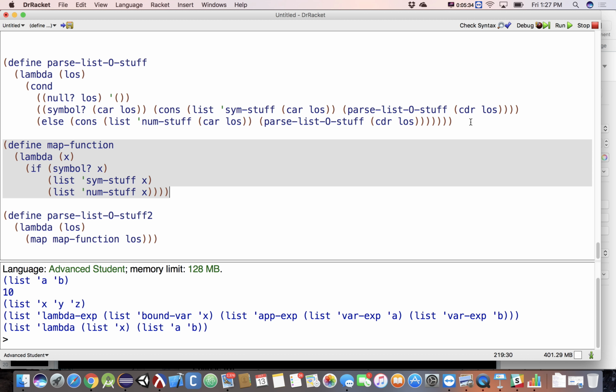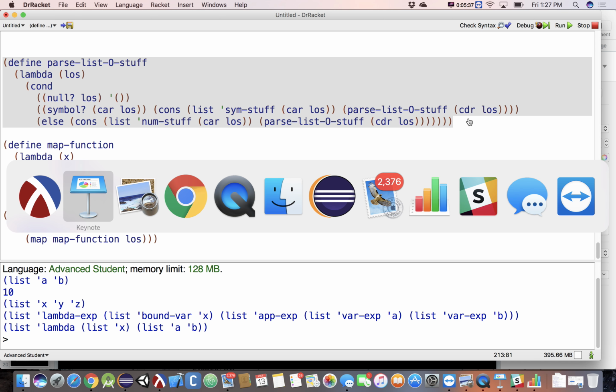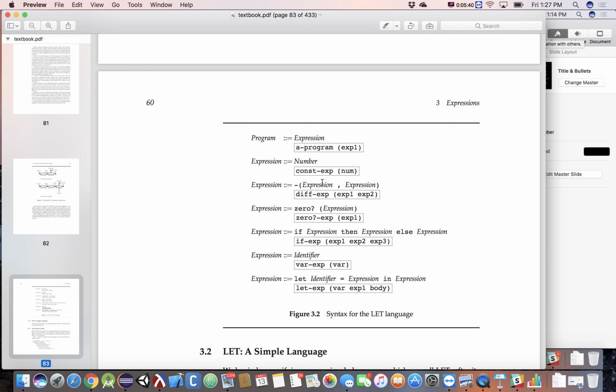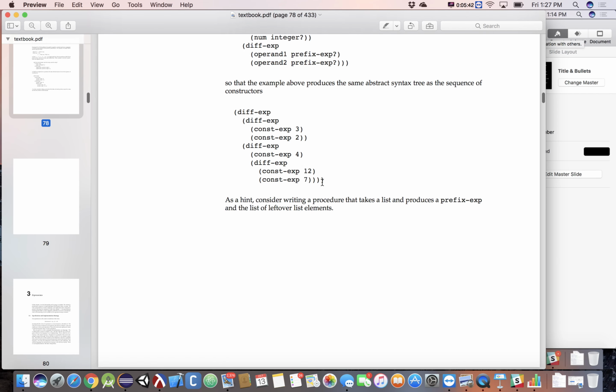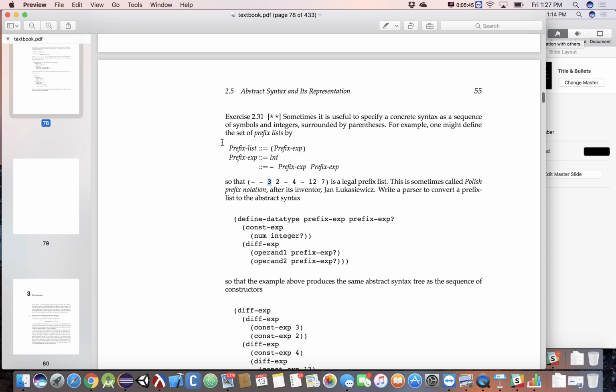All right, so this was pretty related to the homework assignment, right? So if we look at our homework assignment, this was exercise 2.31, and we were supposed to write parse and unparse. So we have this thing called a prefix list, which is a list of prefix expressions, where a prefix expression is an int or a minus sign followed by a prefix expression followed by another prefix expression. Fair enough? All right, so that's what this guy is going to be. So things like this match up to that.